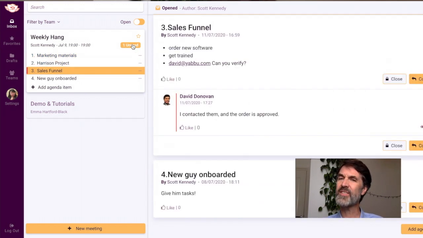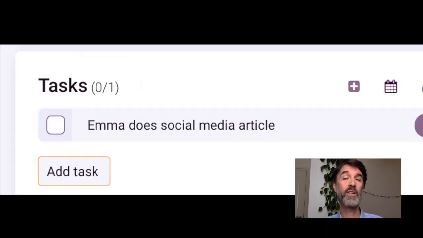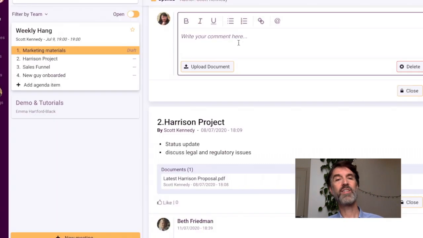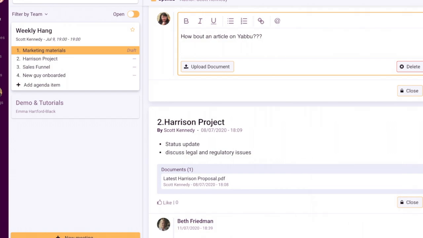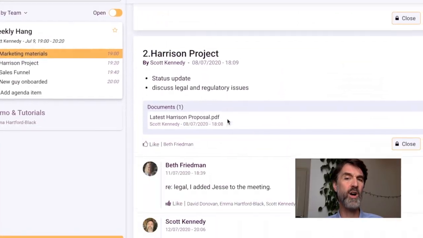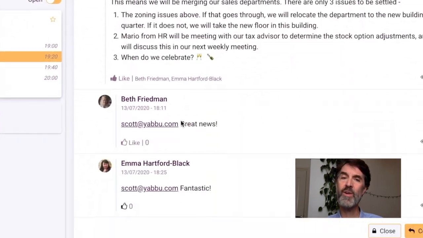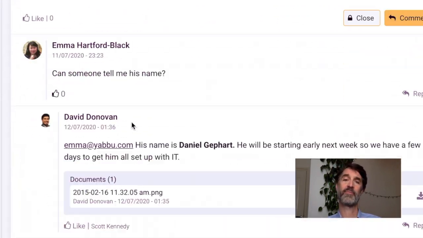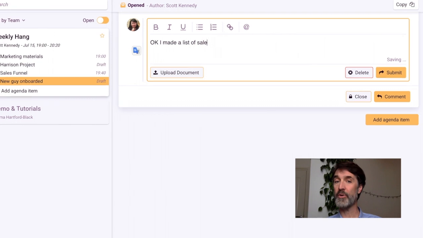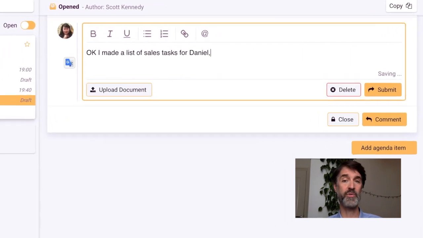She sees that she's assigned a task to write an article, so she likes the post, and then she says, "How about an article on Yabbu?" Notice how the comments are multi-level, so you can create a new comment or you can reply directly underneath an existing comment. Also notice that there's an auto save to make sure you never lose data.